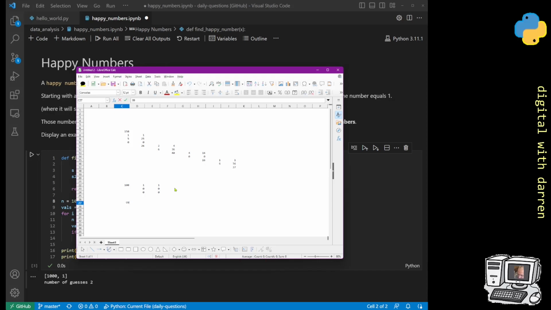If we take 998, I think 998 was a happy number. So we've got a 9, a 9 and an 8, and we've got 9 squared, which is 81, and then another 9 squared, which is 81, and 8 squared, which is 64, and then we do the sum of those, because I can't do the sum in my head quickly enough. So we've got 226, and that's made up of a 2, a 2 and a 6, so we'll square those, which is a 4, a 4 and a 36. So that leaves us with 44.